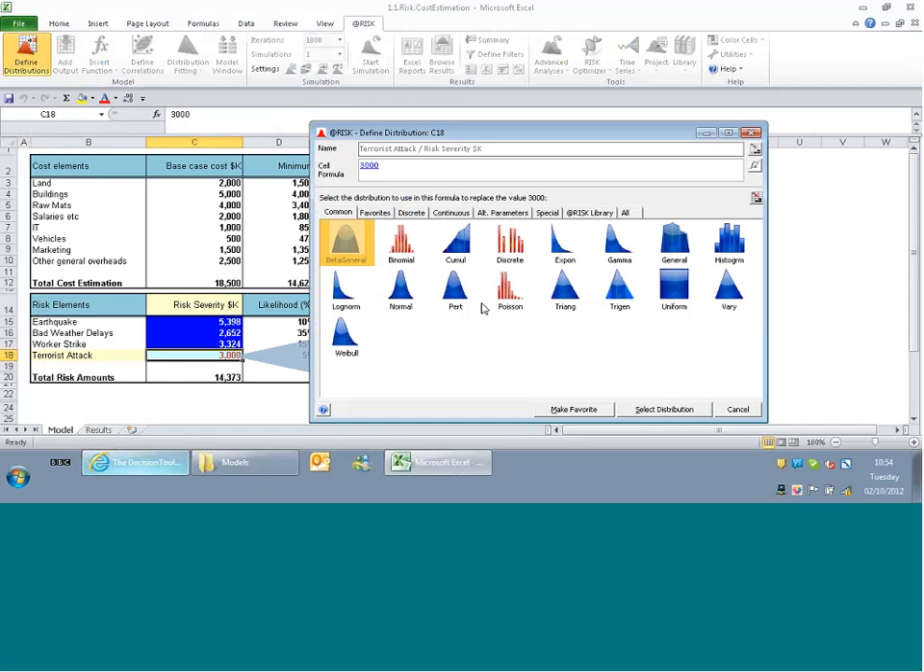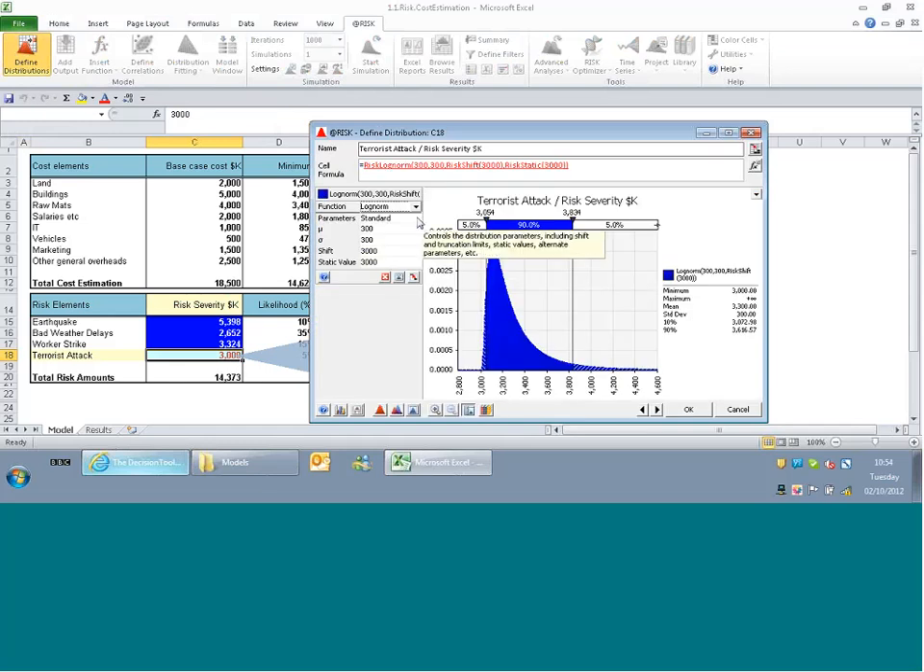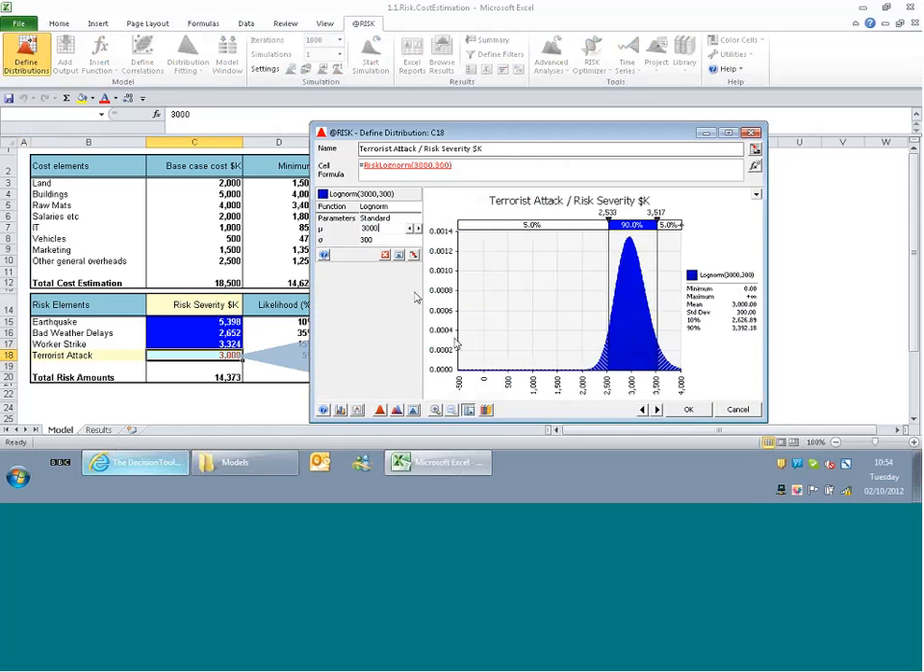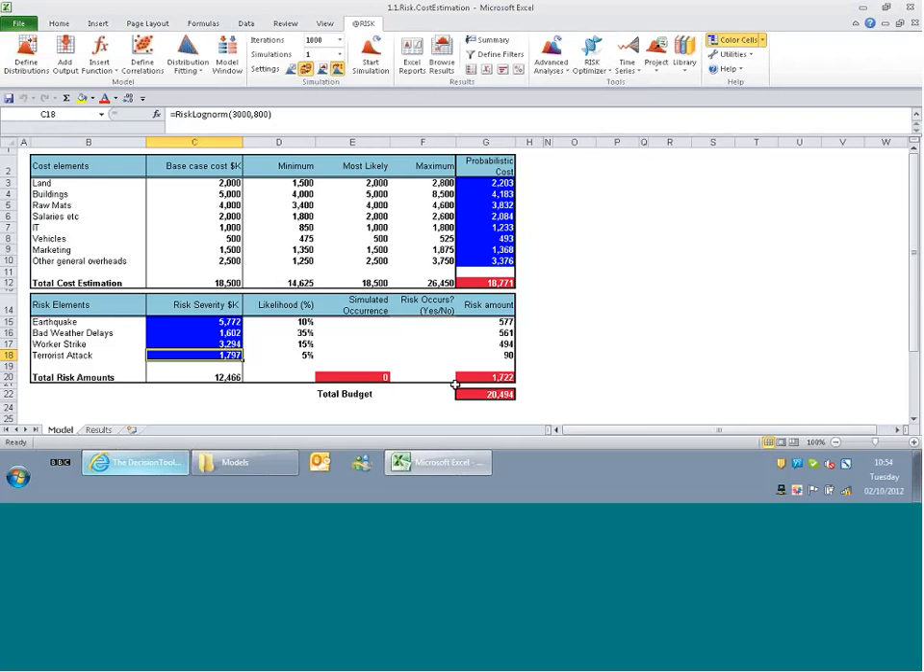And also for terrorist attack, this is also a log normal distribution with a mean of 3 million and a standard deviation of 800. Okay, so now I have these values which are changing, and so now I'm managing to capture the range of severity which could happen if these risk events occur.